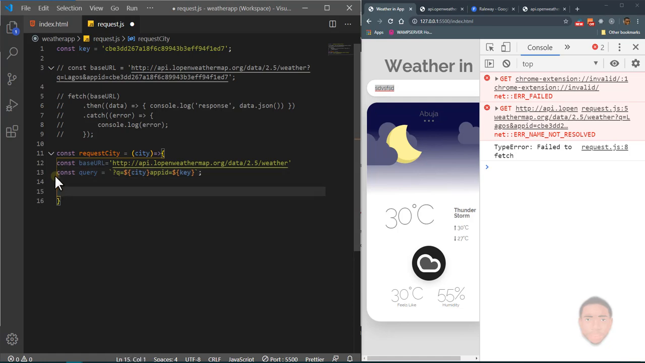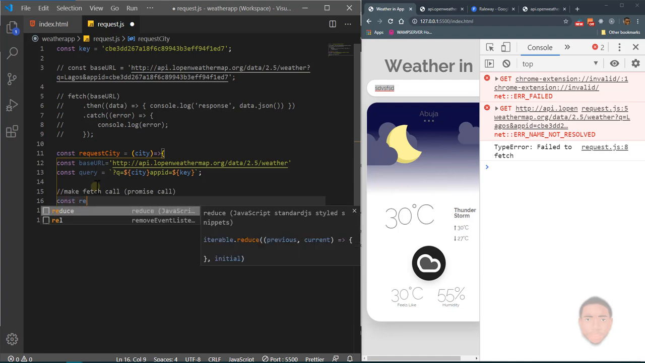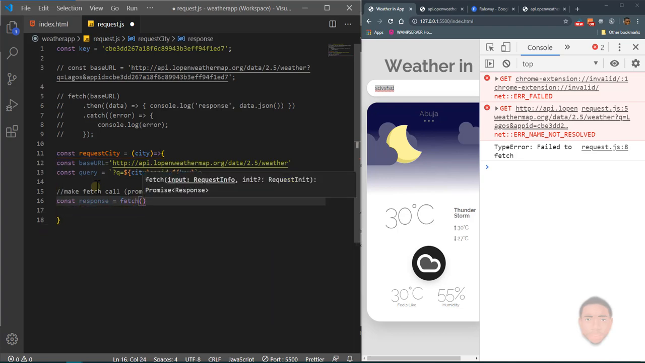So this is going to create the query aspect, and then I'm going to make a fetch call or promise call. I'll just call it a const response, fetch, base URL plus query. So this is going to merge these two strings here for me.